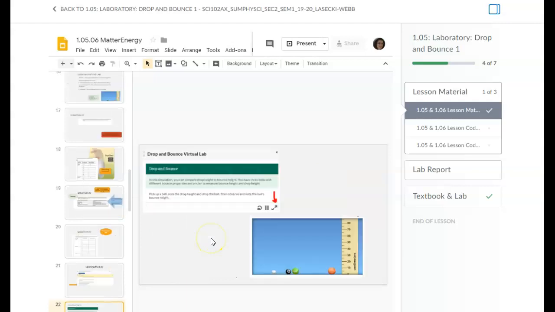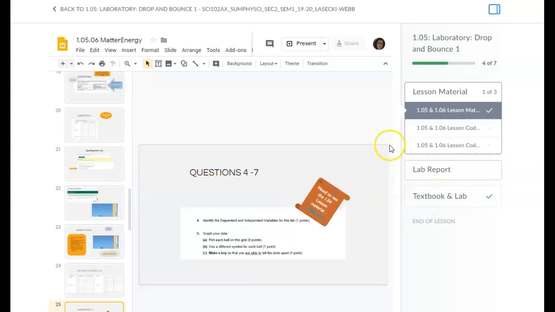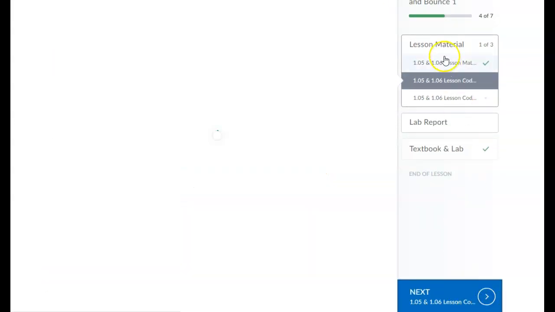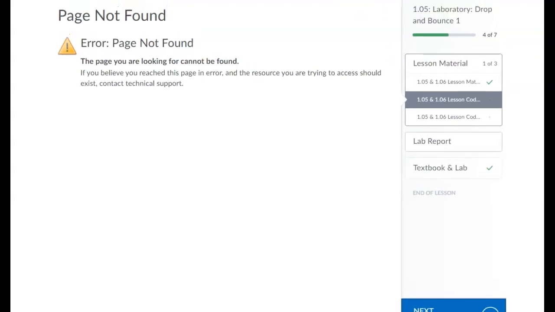And then it will show you where to find the lab, which is down here where it says textbook and lab, and then the instructions of how to do that. That's just one example. And like I said, you can use this folder right here and just click on the different things, or there's also a next tab and it will give you a green check saying that you're not there. Unfortunately, it doesn't allow me to show you the student quizzes.